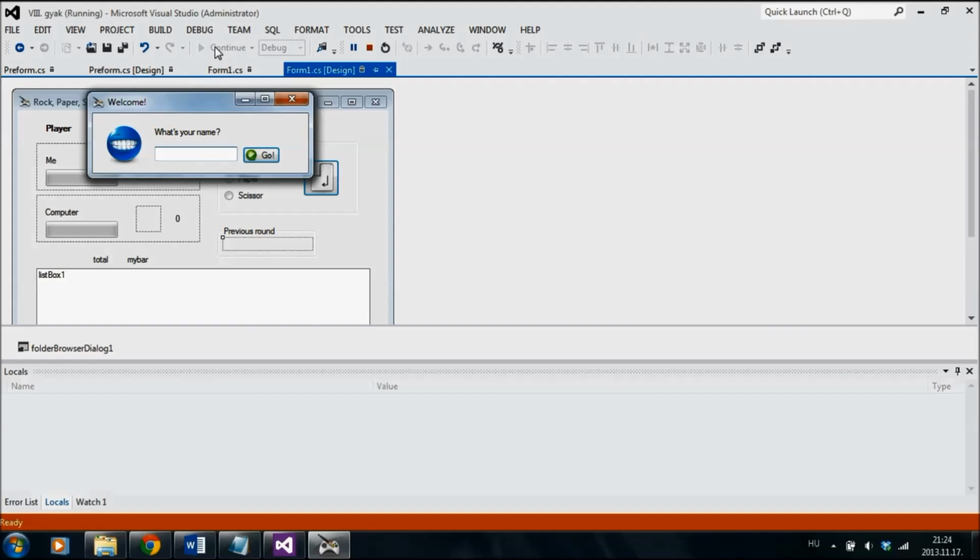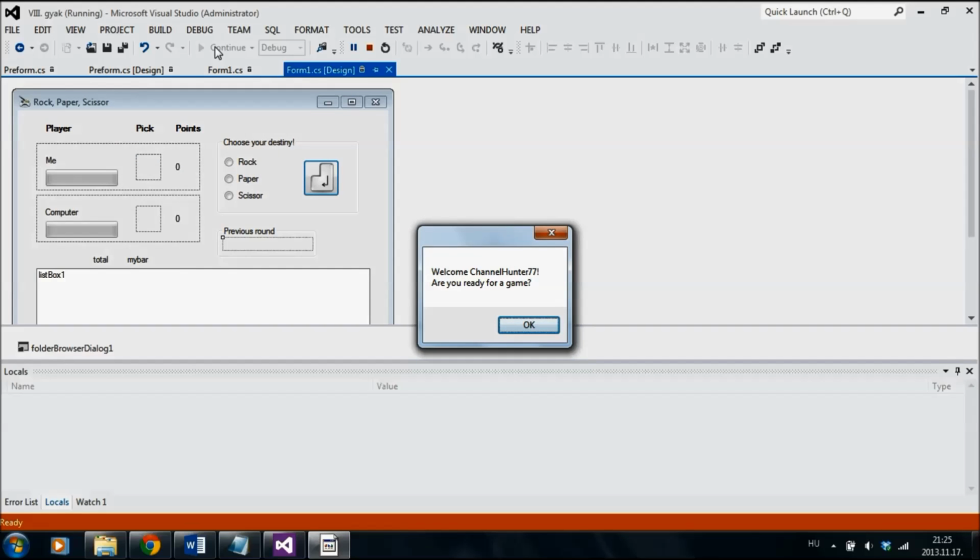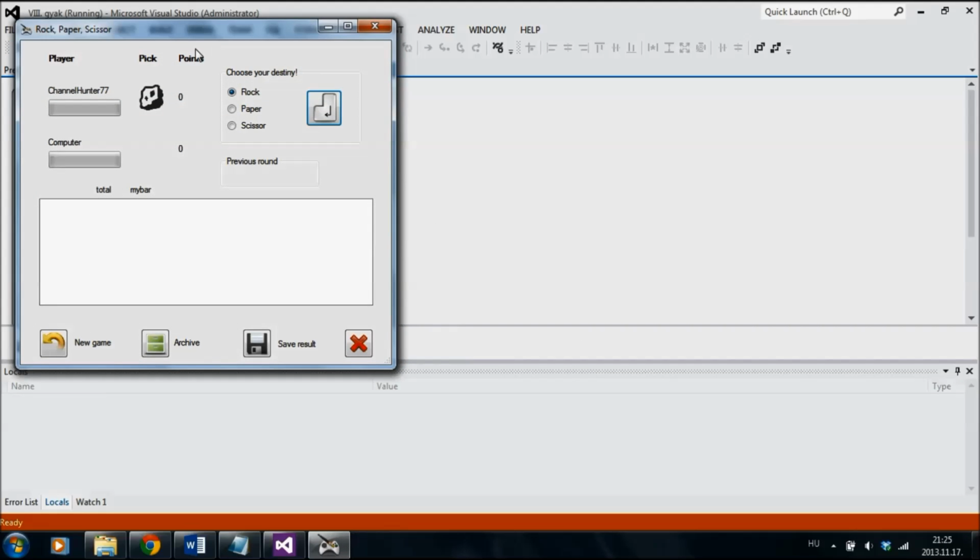When you start the game, a very simple welcome screen comes forward where we are asked about our name, a little message box comes along, and then we enter into the game's surface. On the left we see a status bar showing our current pick, on the right we can select from the options. When we hit enter, the computer also makes its choice. Point is given according to the rules of the game, and here we see who won the last round.